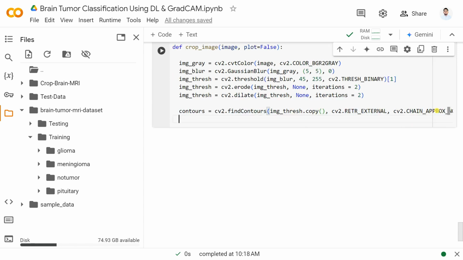And after finding the contours, we need to take the maximum of that. Okay, maximum of the contours.